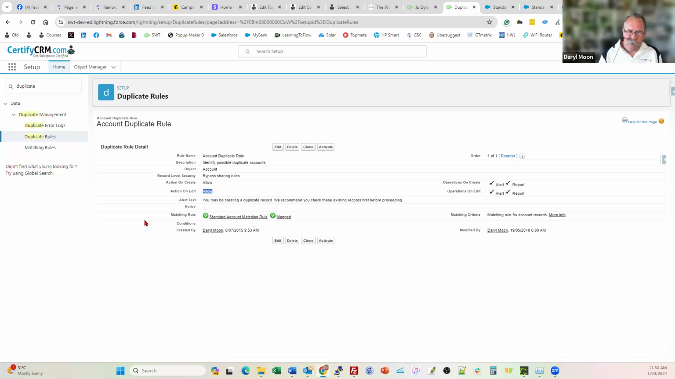Okay. If you haven't already turned this on, if you haven't already configured this, then I suggest you go and have a look, set it up in your sandbox, test it out, configure the matching rules, configure your duplicate rules, make sure you understand how it works and do some training with your users before you turn it on in your production environment. But this will help prevent duplicates, whether they be leads or contacts or accounts, from occurring.